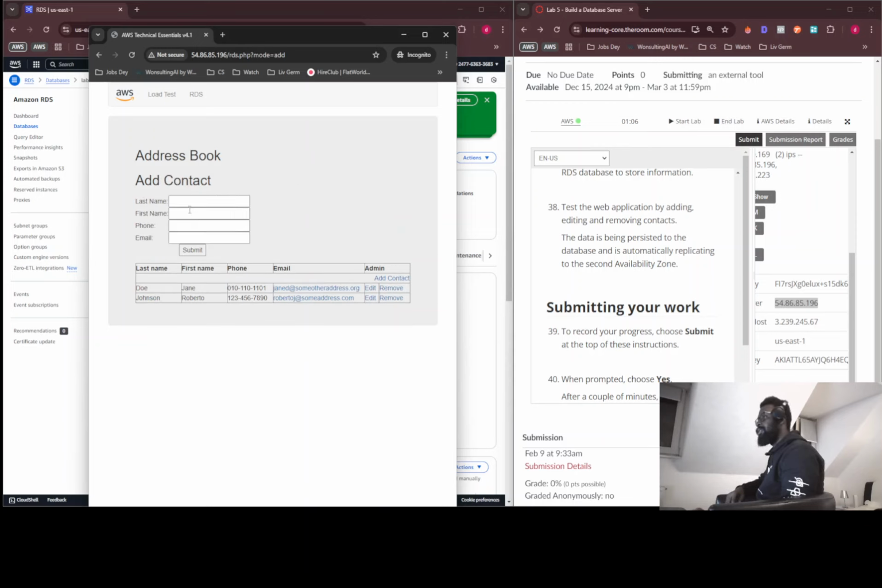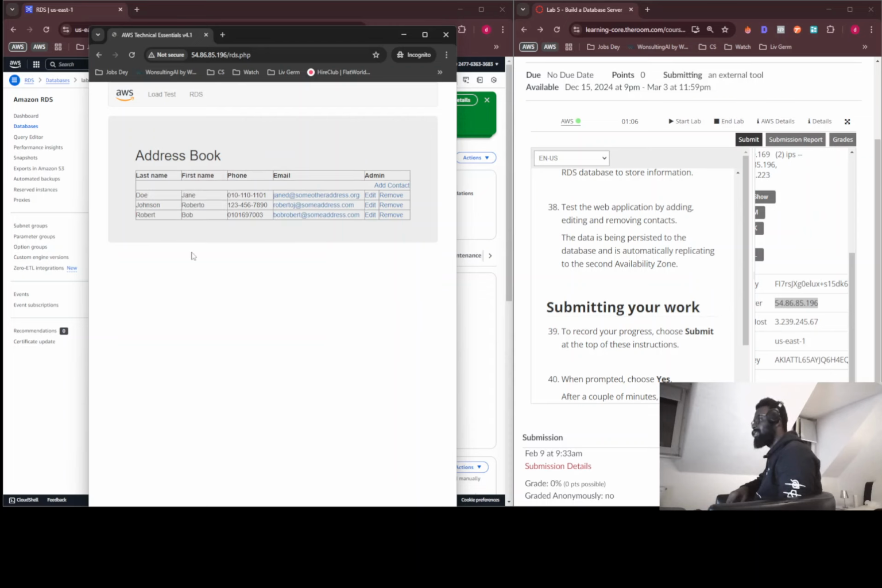All right, so let's add contact. Let's call this person Robert. Let's do Bob. So Bob Roberts. Phone number. Let's do 0 1 0 1 6 9 7 0 0 3. Email. We're going to do Bob Roberts at someone'saddress.com. Perfect. And we'll submit it, and we can see Bob Roberts is down here.